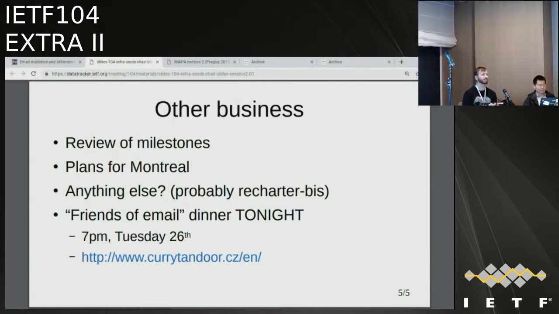Anyone have anything else they want to discuss for this IETF regarding extra?